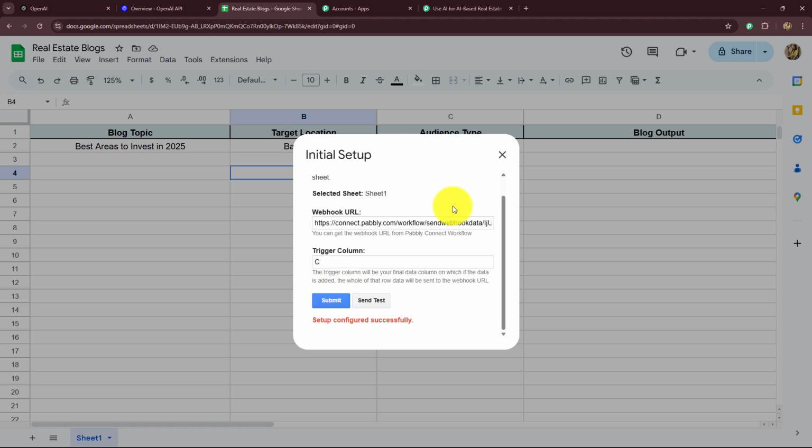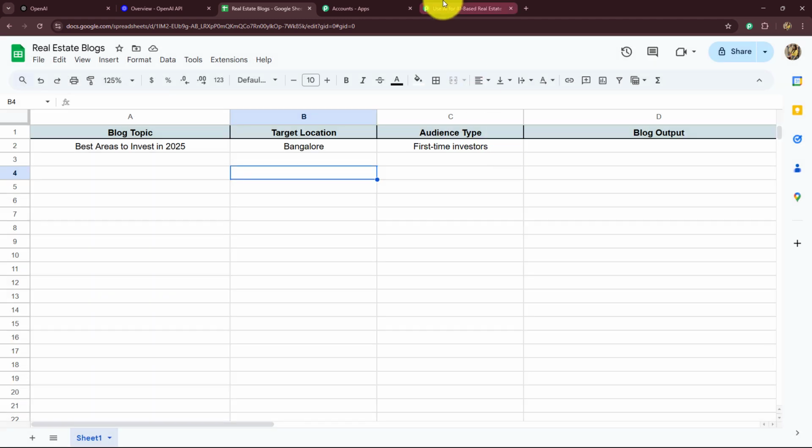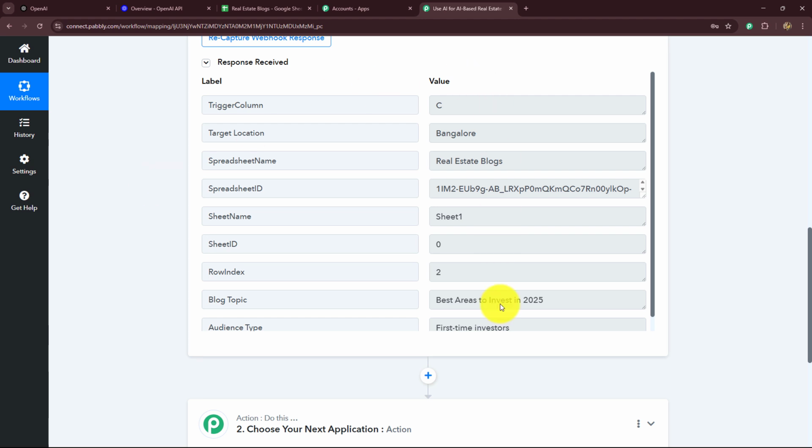When the initial setup is configured, I'm going to click on cross. I will take you back towards Pabbly Connect, and here instantly the response is captured. We can see we have received all the details over here. So let's start reading it one by one. First of all, we have received the trigger column that we have decided. Then we have the target location, that is Bangalore. Real estate property is of Bangalore.